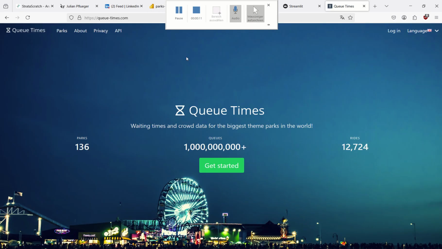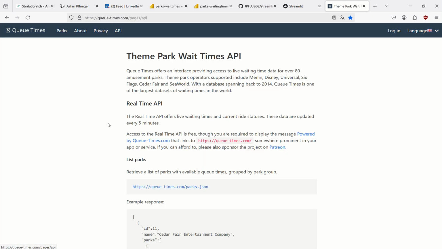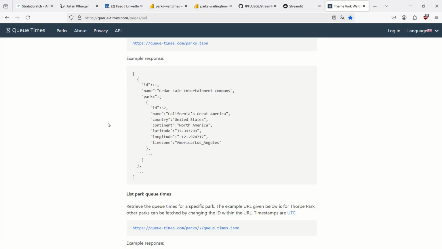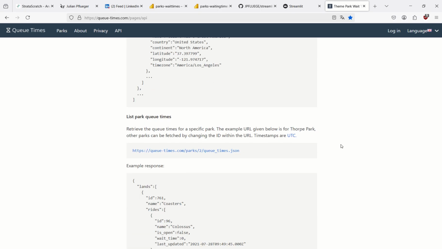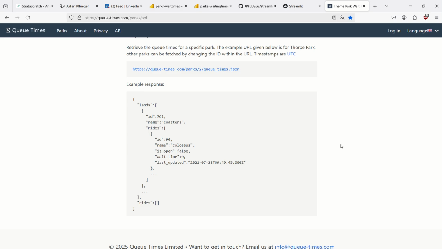As an API endpoint, we use qtimes.com. Here we have two API endpoints. The first gives us the available parks and their specific park ID. And with this park ID, we can go ahead and query the current wait times for the specific park.